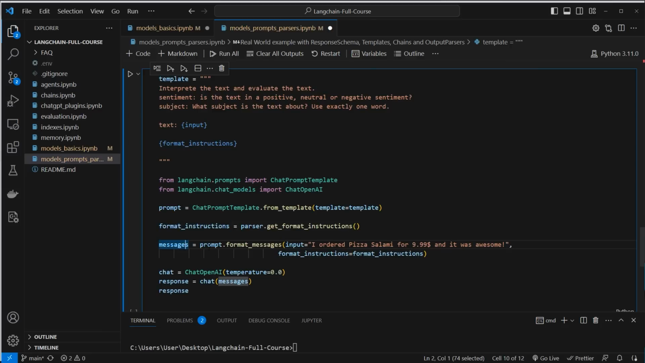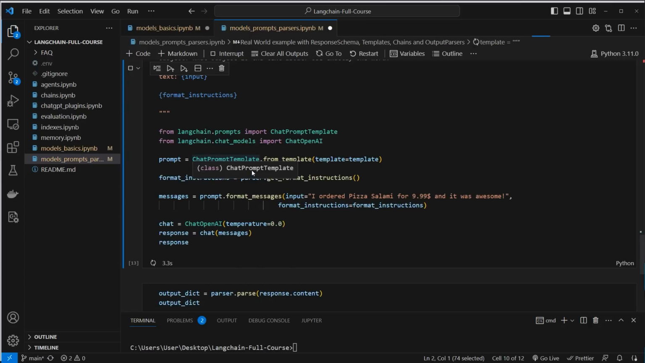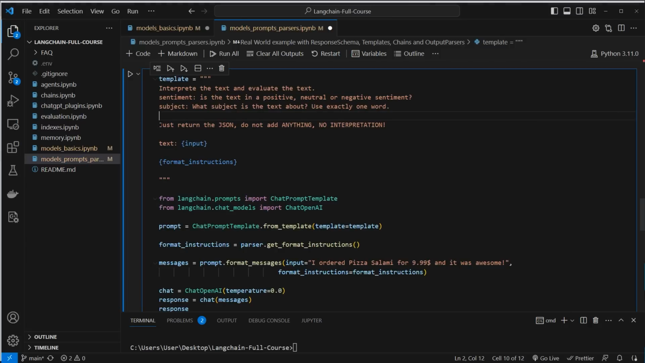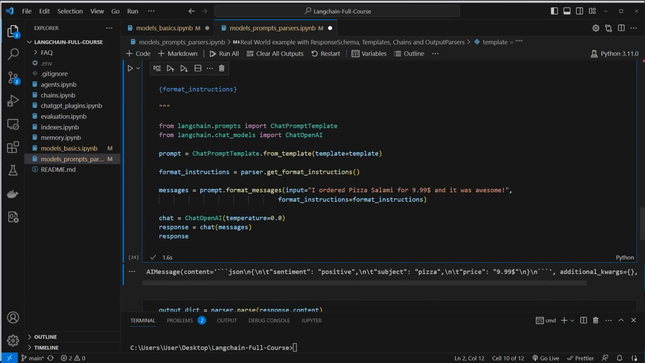Then we've got our messages, and we just create a new chat instance with the ChatOpenAI class. And we pass in all of these messages here to this chat function. And then we get a response here in hopefully the correct way as we expect. Okay, to make it actually work, I had to add this line here. Just return JSON, do not add anything, no interpretation. So before I also received some additional text, and this cannot be parsed by the output parser then.